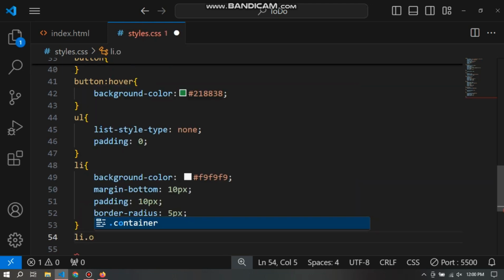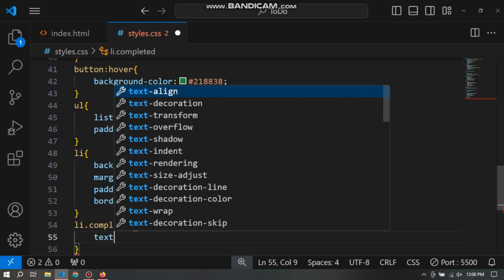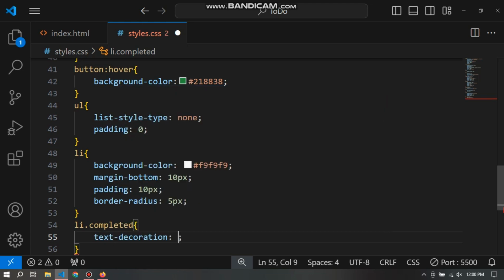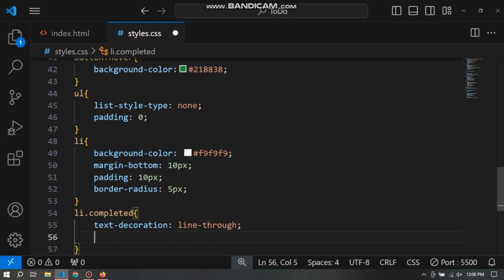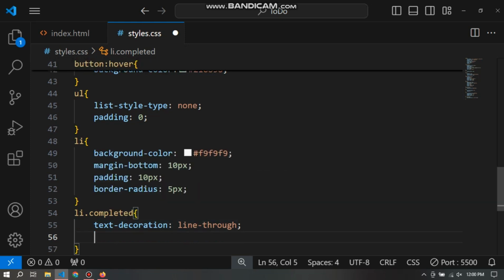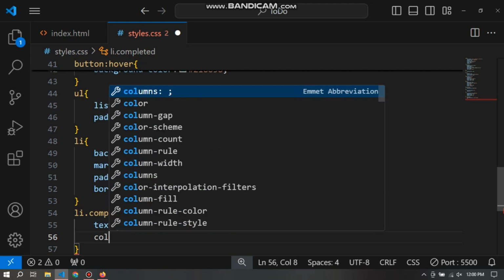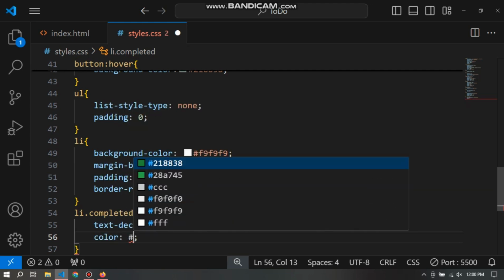And list completed, which is going to be a class that's going to be added. The text decoration is going to be line through, so that when we click on it, the line goes through the text, so it can be marked as completed. And also we can reduce the color a little bit, so it becomes a grayish color.